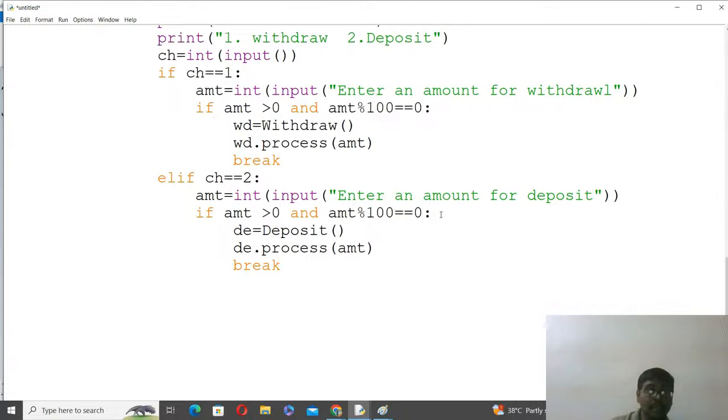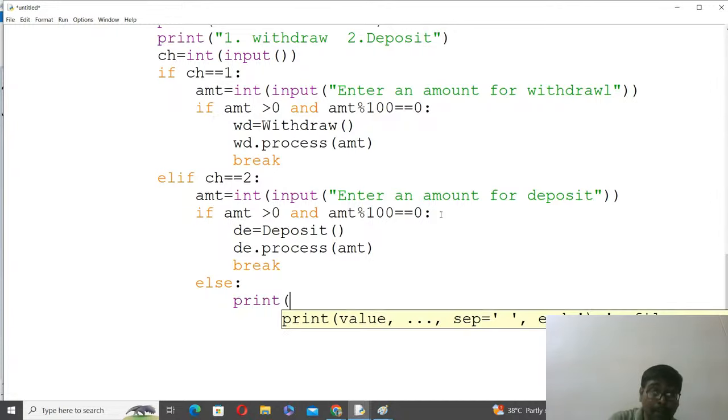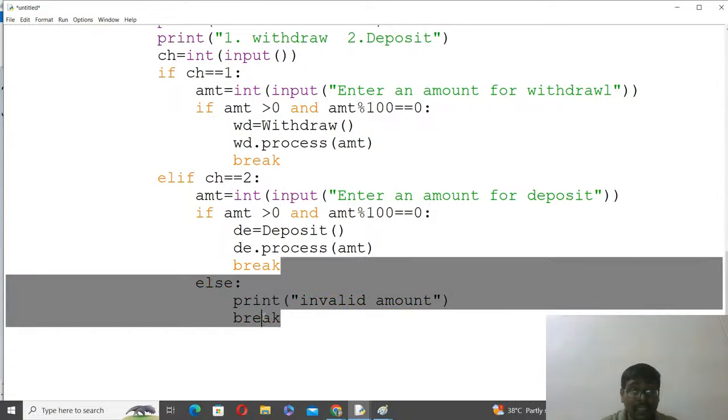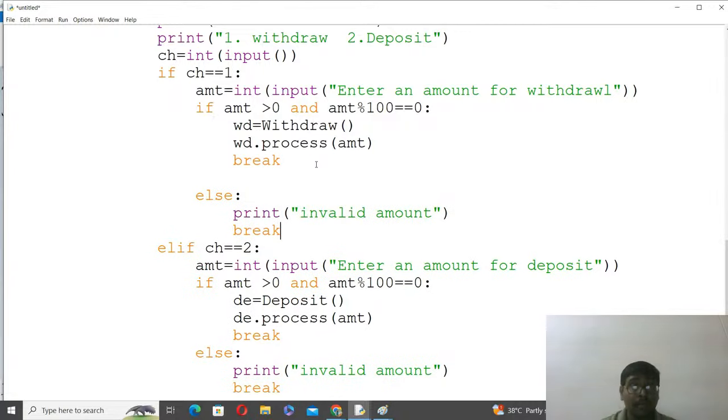Here everything is fine. I think you are clear. Else, here else in the sense invalid amount. If amount greater than 100, everything is fine. Suppose this I forgot to write: else, amount is greater than 0, suppose 129, 159. If you enter such a type of amount, print one message, invalid amount. So it is not possible to do the operation. Exactly the same thing is available here also. Yes or no?